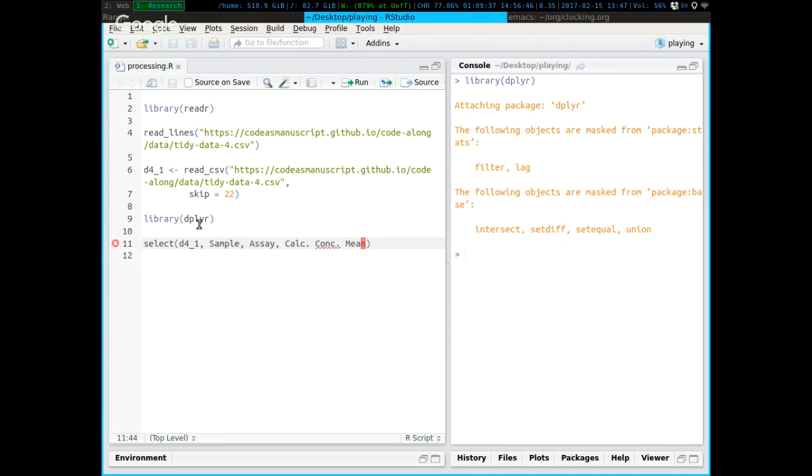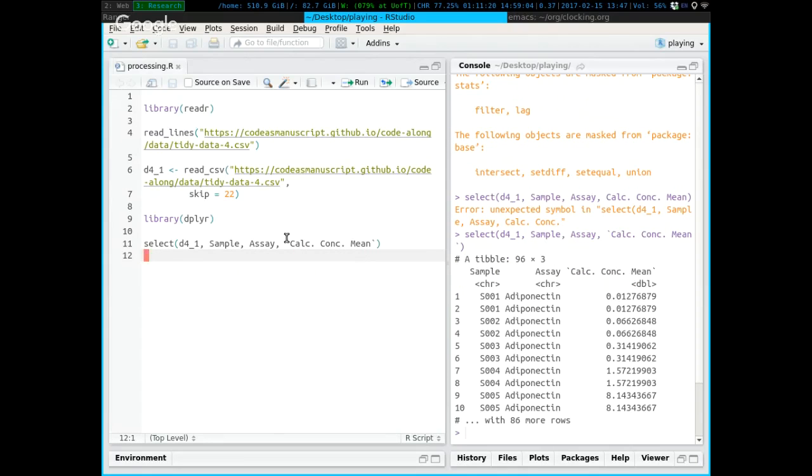Okay. Now there's going to be an error. Try to run this. If you run this, you get an error: unexpected symbol. The reason is that in R, when you're selecting a column name, there should not be any spaces in that column name. To bypass that, you can use the backtick, which is right below the escape key. So surround this variable by backticks, and then run this command again.